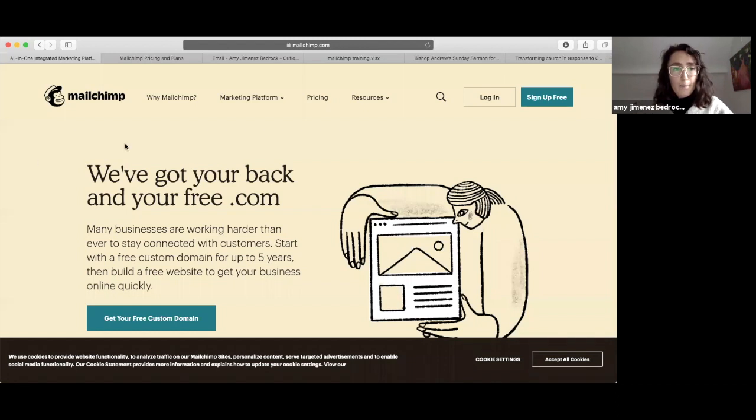So this is Mailchimp. It's mailchimp.com. You can have a free account, and that gives you the ability to upload one audience with up to 2,000 contacts in your audience. You can have simple automations, some basic templates.